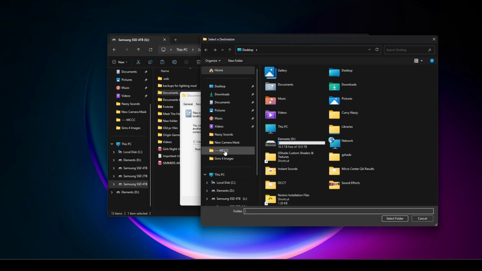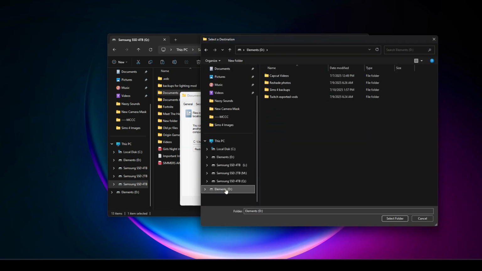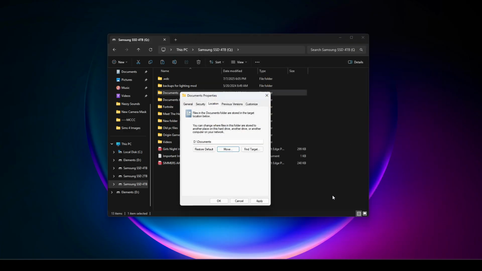We're going to select move. We're going to select the drive we want it to go to. I recommend you having a new folder. Let's type the word documents. Okay, we're going to select this folder, right? And then we're going to say apply.